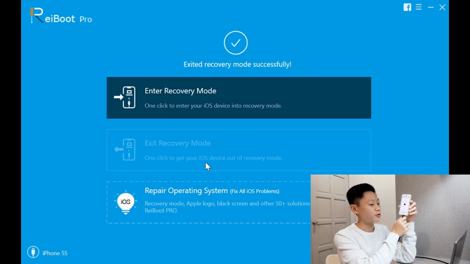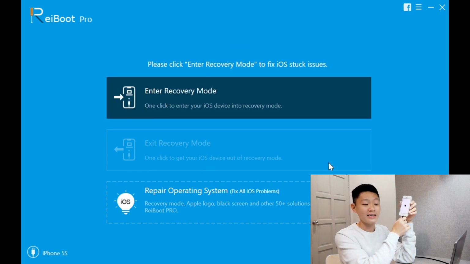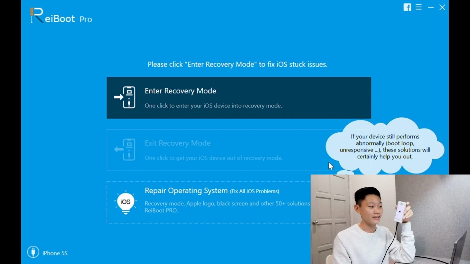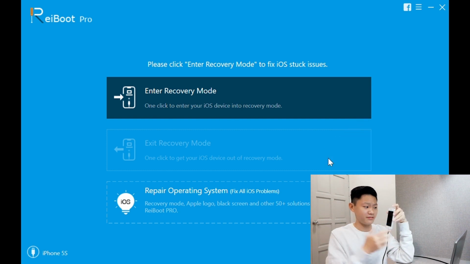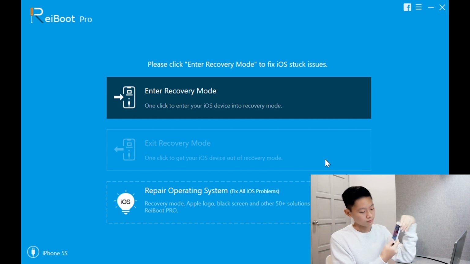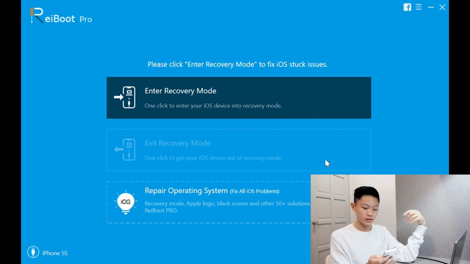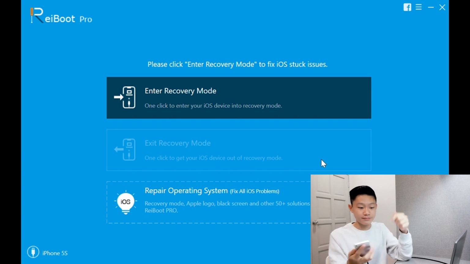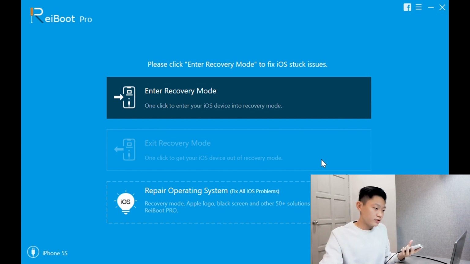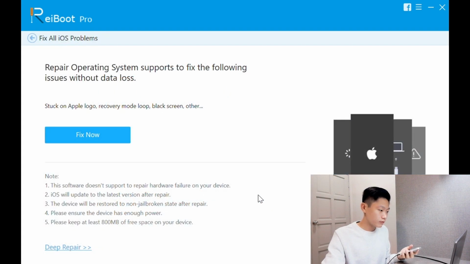Ooh. Exited recovery mode successfully. I like the word successfully. Ooh. Then it restarts perfectly. Yep. It's all fine now, guys. That fast. Oh.